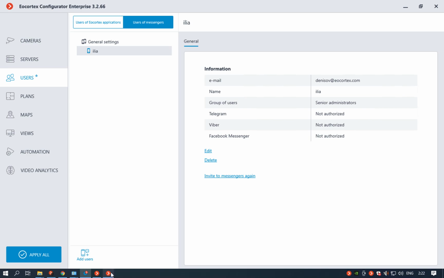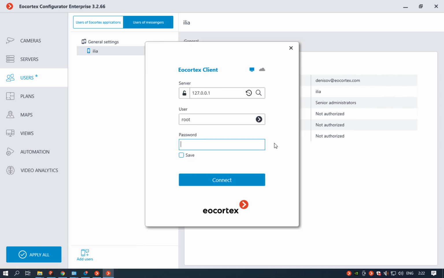So let's also take a look at how we can log in now. So we open, for example, the Eocortex client, and here are two options: the standard connection or connection to Eocortex cloud. If we want to connect to the system, we select the IP address of the server, the user, so the Eocortex user, or Active Directory. So if we need that, we put in our info.